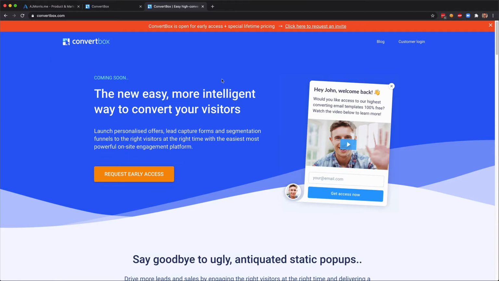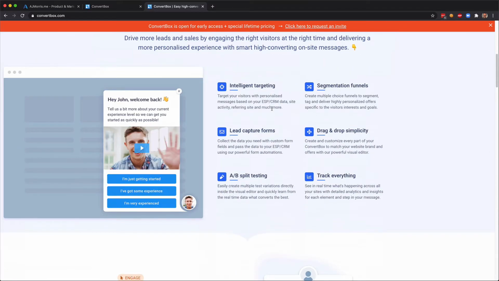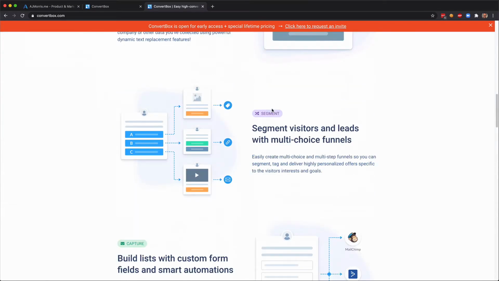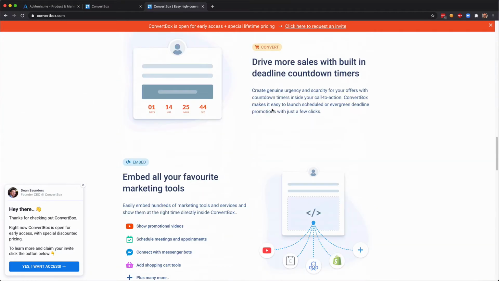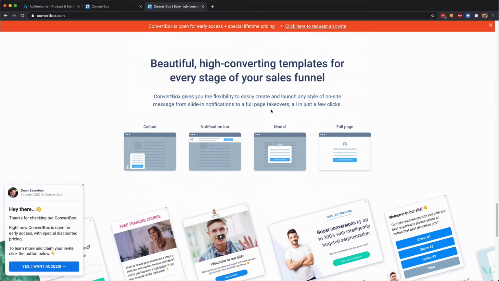What Convertbox does is it allows you to do all sorts of different campaigns, right? This could be a lead capture form, segmentation funnel, personalized offers, all in one. You even have a little option to do a video. I really like it. I think it's a really cool new option for pop-ups. You can read all about Convertbox over at convertbox.com and see all that you can do with it.